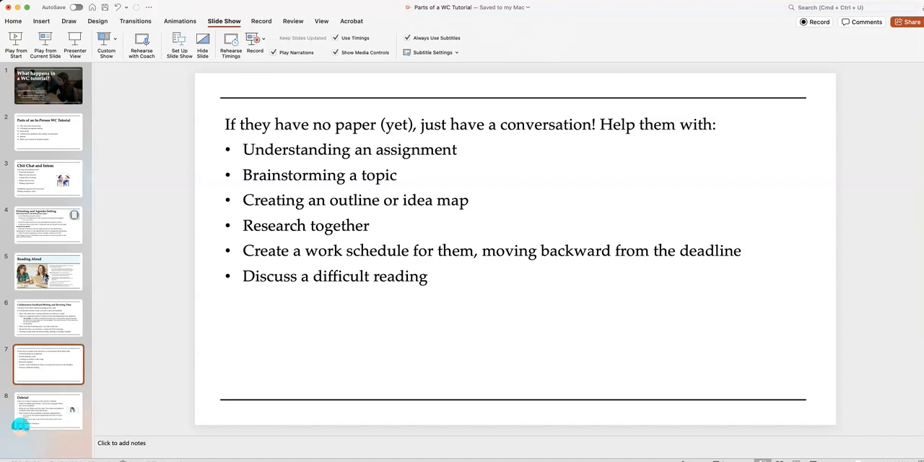You could do some research together. I've done that a lot in tutorials, where if they just know they need to gather sources and they don't know where to start, go to the library website and check out the databases together. You could also create a work schedule for them if they have trouble with time management. If they have a big writing deadline, you could move backward from that deadline and talk about the steps that they need to do to get there. So you could talk about how long does it typically take you to write a page, and then you can kind of go from there and map it out week by week or day by day.